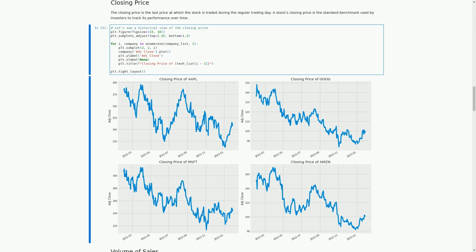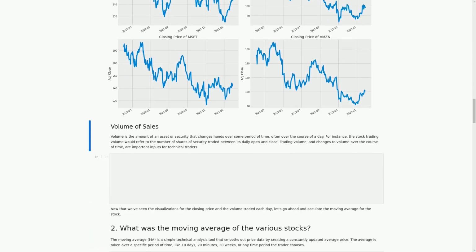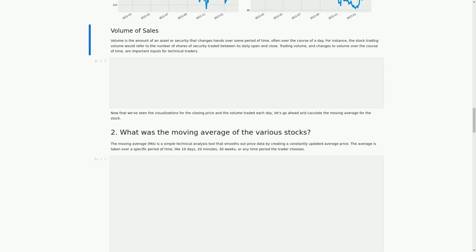In the next cell, we will learn about the importance of trading volume in technical trading. In this cell, we are discussing the concept of trading volume in the stock market. Trading volume refers to the amount of shares of a security that are traded between its daily open and close. It is an important input for technical traders, as changes in trading volume over time can indicate changes in market sentiment. In the next cell, we will plot the total volume of stock being traded each day for our list of technology stocks.